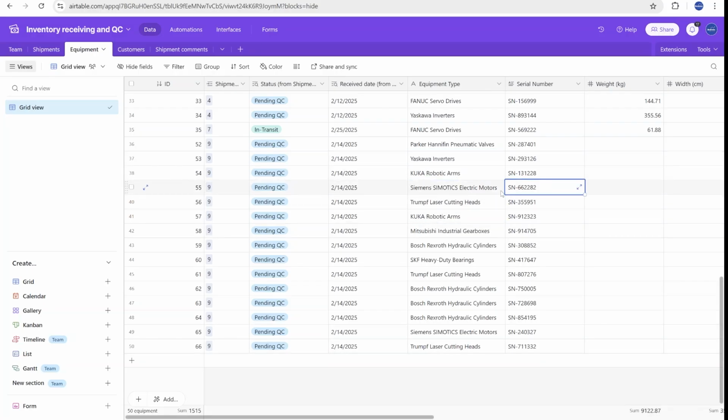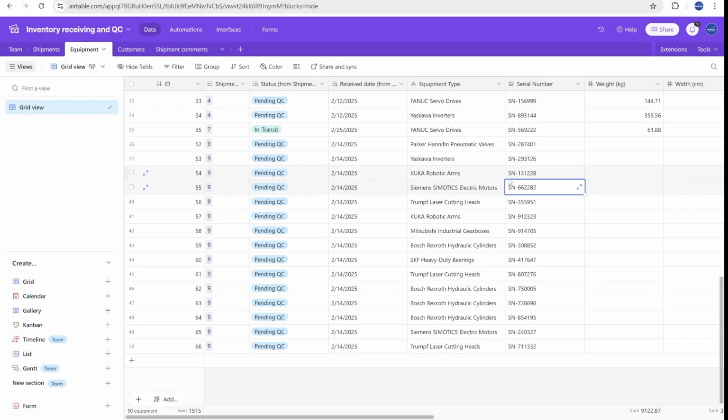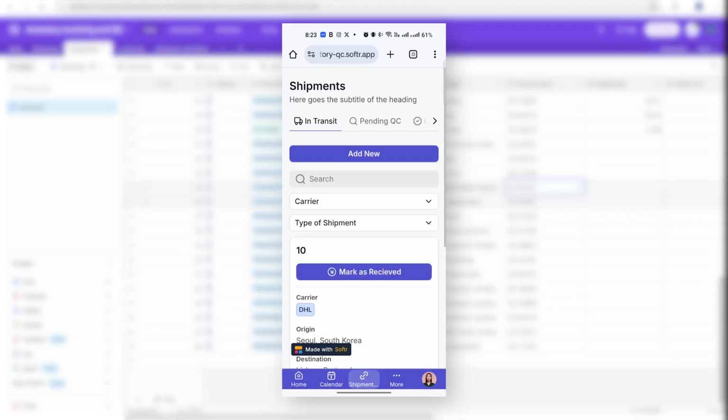So for example, Siemens 6622, Siemens 662282. So it was very good at recognizing those numbers. Okay, so let's move on back to our mobile application.